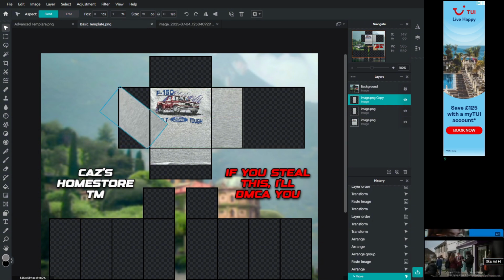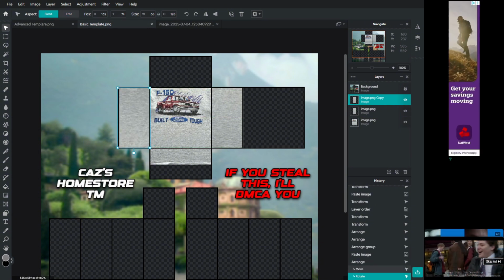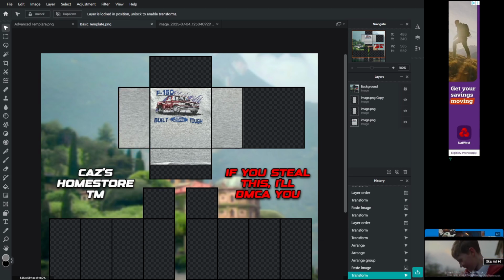Then what I like to do is to make it a bit different. I like to flip it 180 degrees. So as you can see, the texture is slightly different.